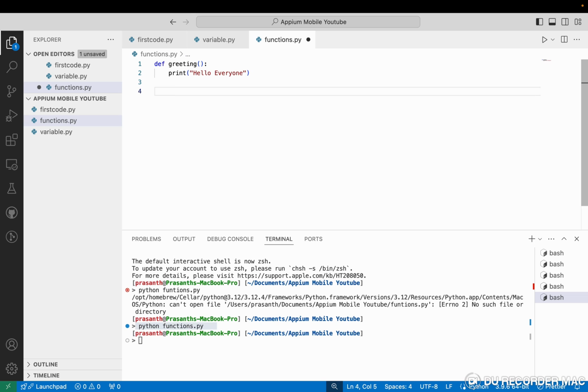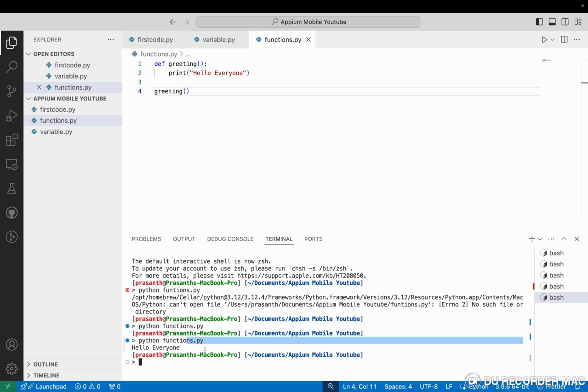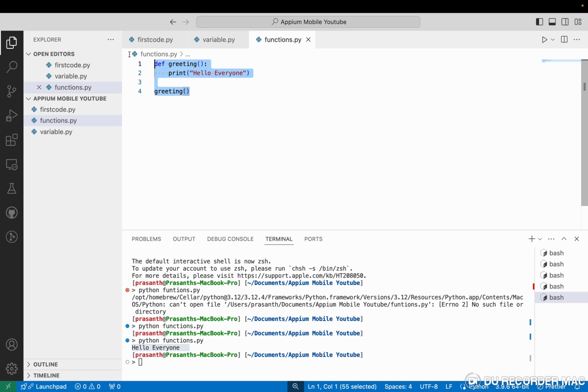So how to call the function? You want to call the function. See this? I saved it. If I run it right now, see this? Hello everyone. So if we create a function, it won't run by itself. We have to call the function. This is a simple function.